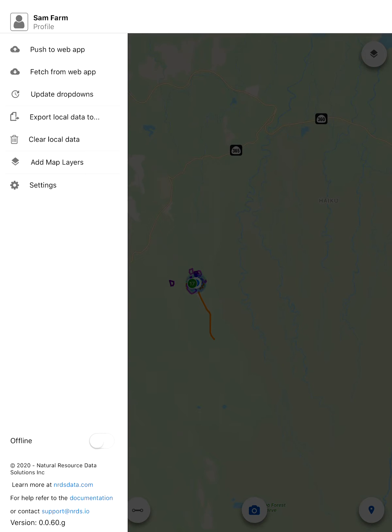Clear local data is important if you have an error and you need to clear that error off. It also takes all the data off the device. Adding map layers allows you to add custom imagery to the device, and there's another video to show you that.